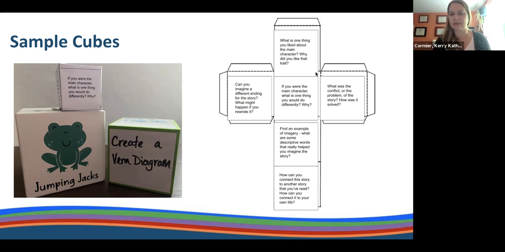And so again, you'll see in this question here, what is one thing you liked about the main character? I'm asking students to evaluate, right? So again, higher order thinking skills, they're going to make a judgment. Imagine a different ending for a story and rewrite the story. So getting them to that create level of Bloom's. What is one thing you would do differently from the main character? Again, analyzing and evaluating the judgments of the character.